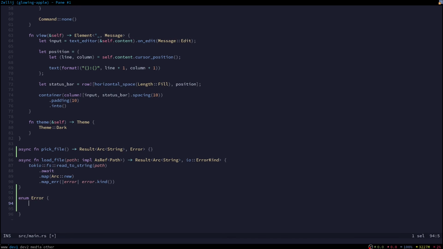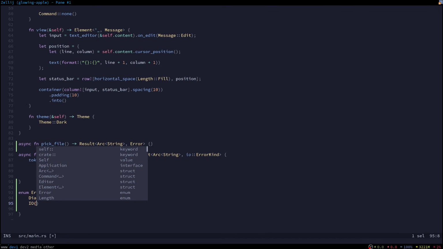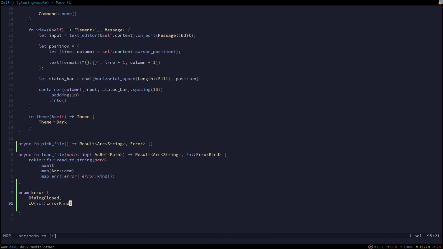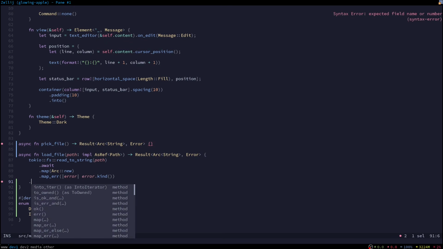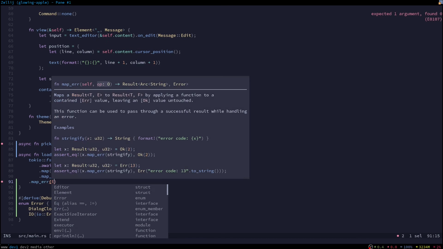So we're going to have an error that is dialog closed. And we're also going to have the IO error, just IO by itself. So for the IO error kind here, we're going to make it debug and clone as well. Now we're going to turn this into an error too. And in order to do that, we can just map the error again here, and we can just map it to error IO.